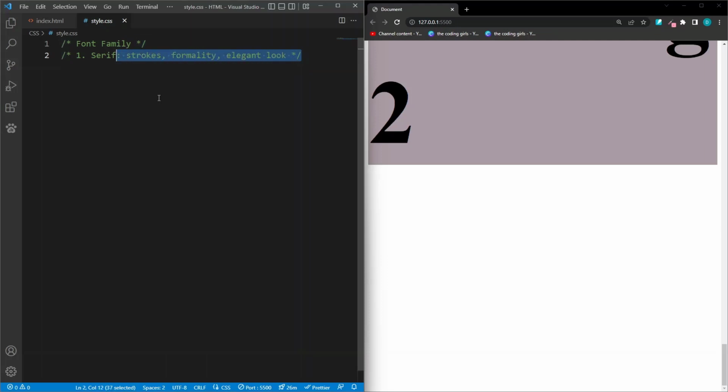Let's just copy paste this so that we don't have to do it again. Control C, Control V. Then we have the sans serif family. This has no strokes, and it has a clean edge look.